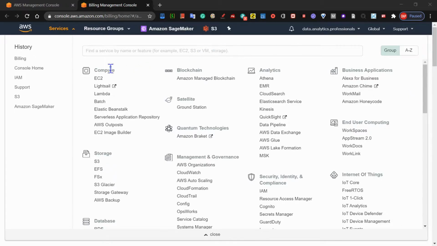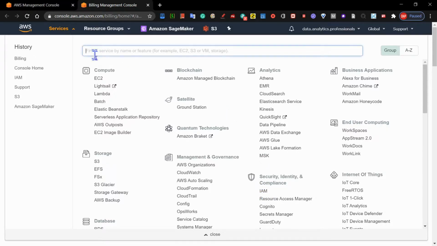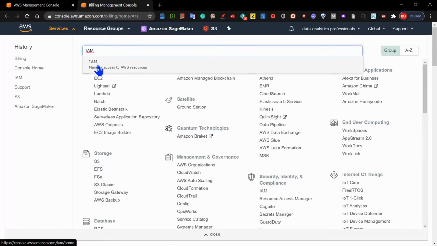If you scroll back up and click on services, you get all the services Amazon is providing. We need to go into security, identity and compliance, and there we need IAM. If you can't find it, go into the search box and just write IAM, and it will pop up wherever it is. You can click directly there.